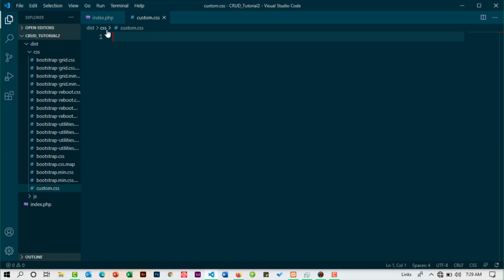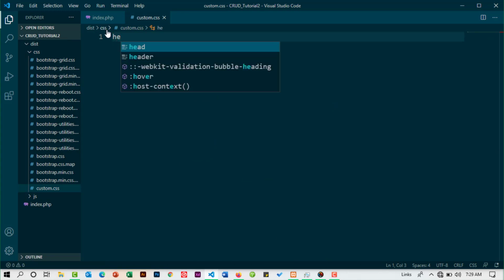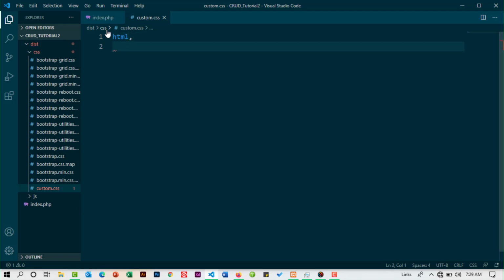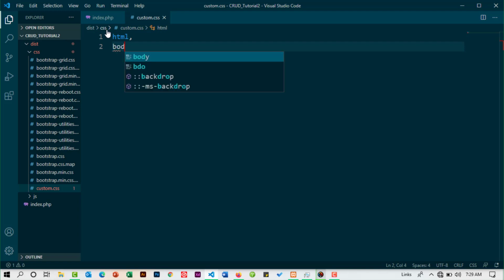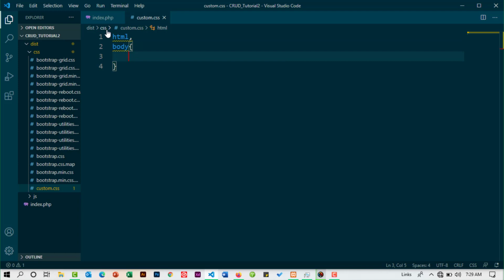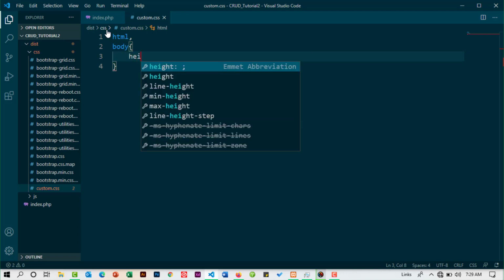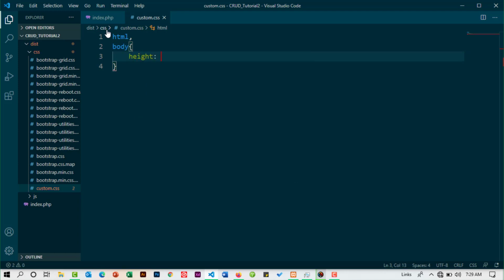So now within the custom.css, I'm going to write HTML here. So HTML, and below that I'm going to have a body, and within the body I want to style my body so that it has a height of 100%.